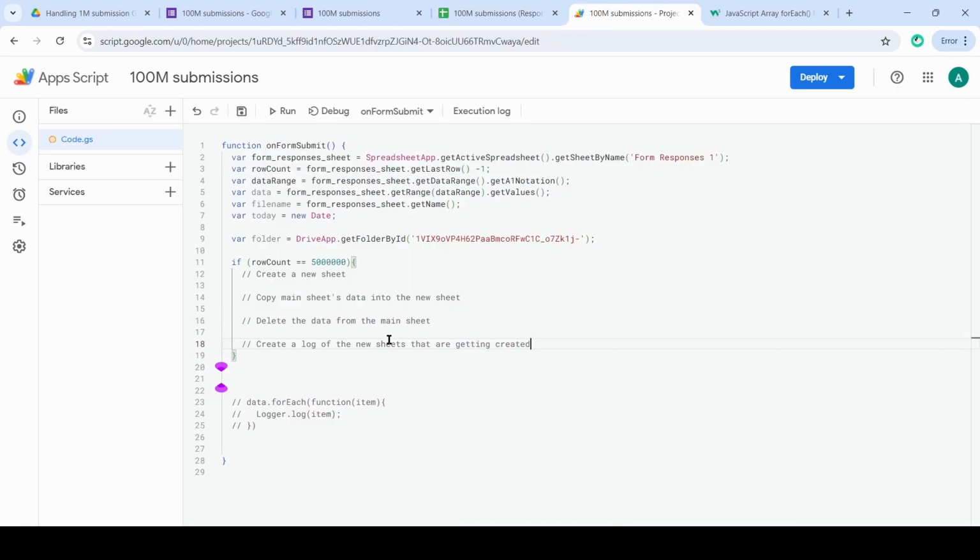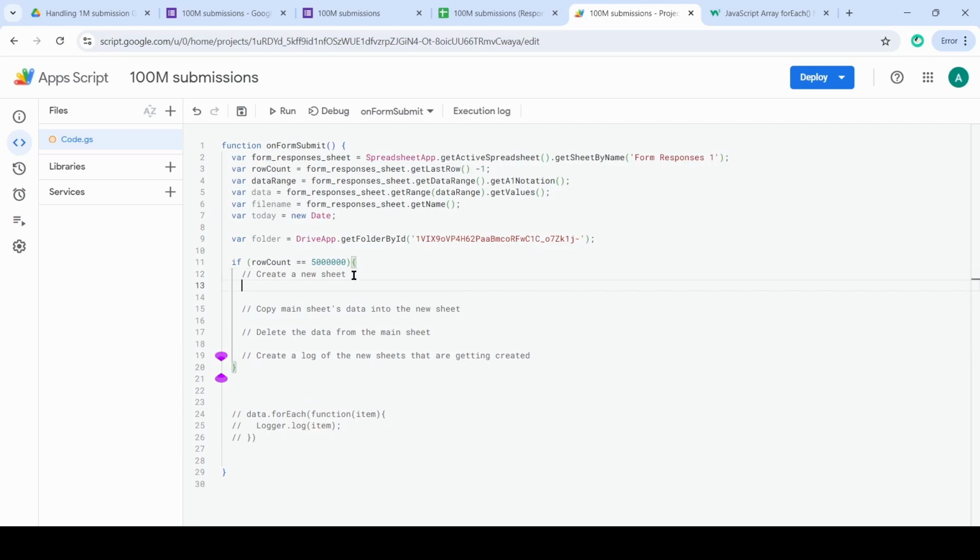Now let's come here. Let's just start from here. I want to create a new sheet whenever it is more than 9,999, basically. So that is what I want to do. Let me see whether this is 1, 2, 1, 2, 3, 4, 5, 6. Yeah, correct.